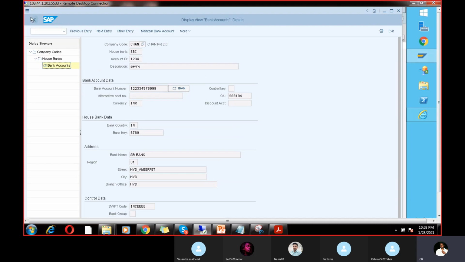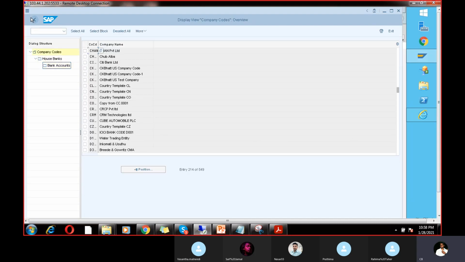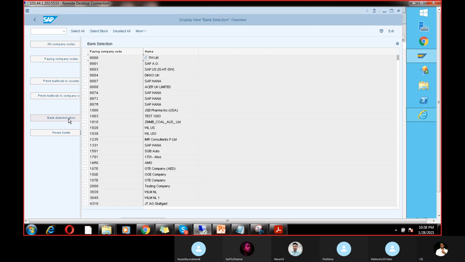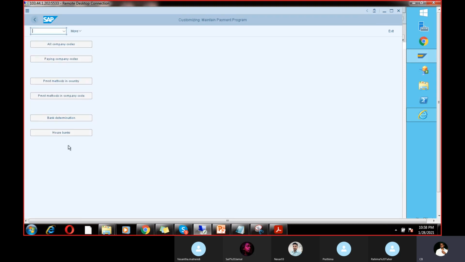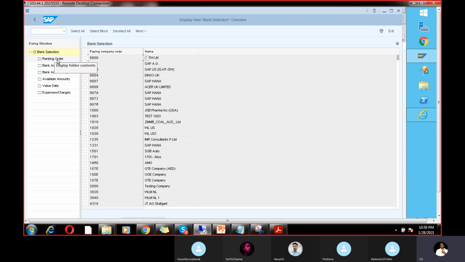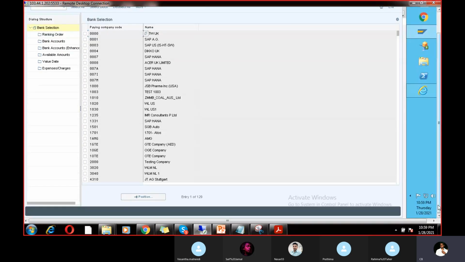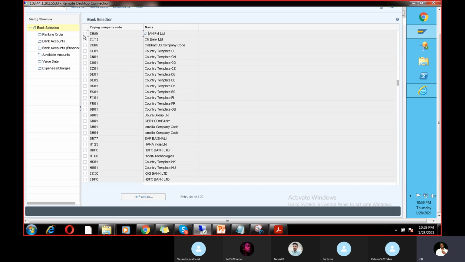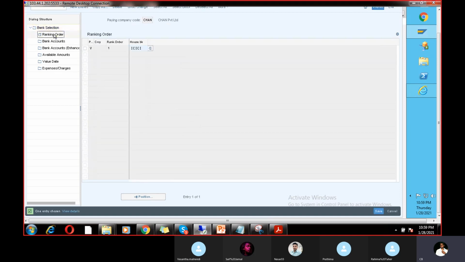Once you have created house banks, through house banks we can create many bank accounts. So just go to bank determination. Don't forget the assignment of GL accounts in this place. If you are not assigning GL accounts, you cannot do anything; an error will come. The bank determination ranking order is very important. Just go to position and select this. Go to ranking order.